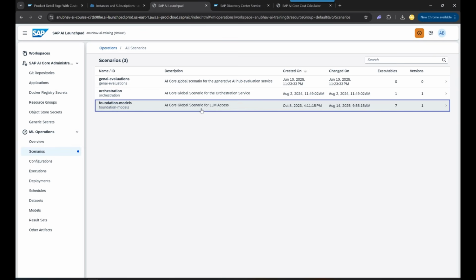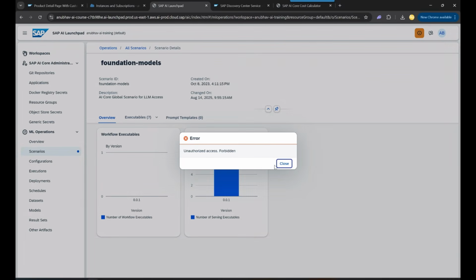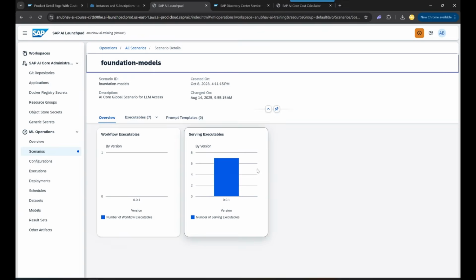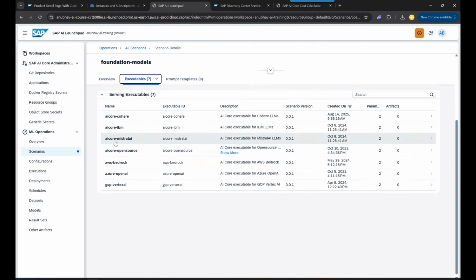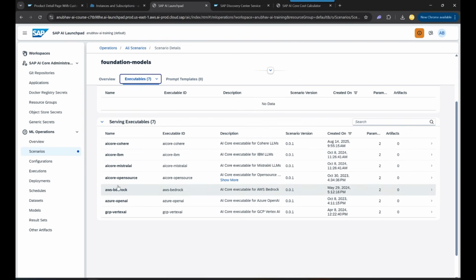So if I go inside the foundation model, yeah, unauthorized access, forbidden. Anyway, let's go to the executables and look at the models which are possibly available. Look at that. Yes, IBM, Mistral AI, open source, Bedrock, OpenAI.